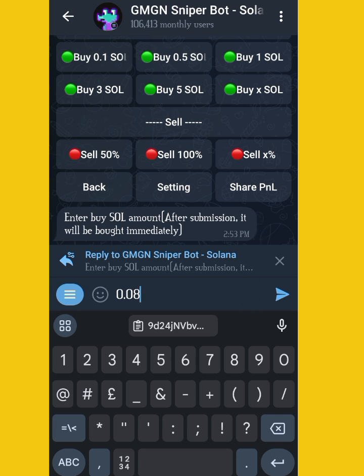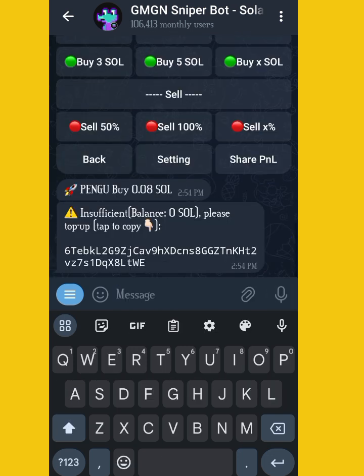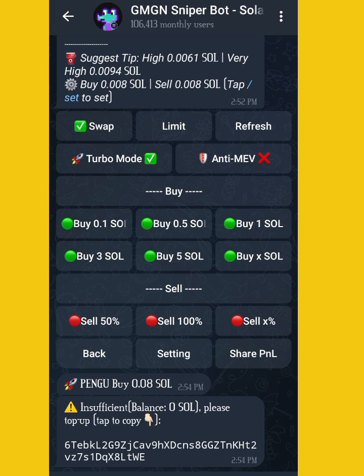As I don't have SOL in my bot, it won't go through, but let me just show you how it will look. If I had SOL in my wallet, it would have bought Pengu with 0.08 SOL. Insufficient balance. Please top up, tap to copy. Remember, that's my address. So basically, before you do this, you have to fund your wallet, and this is the easiest way to buy it, not using Phantom connected to Raydium, and all those stressful ways that we normally use. Using a Telegram bot is the easiest way.